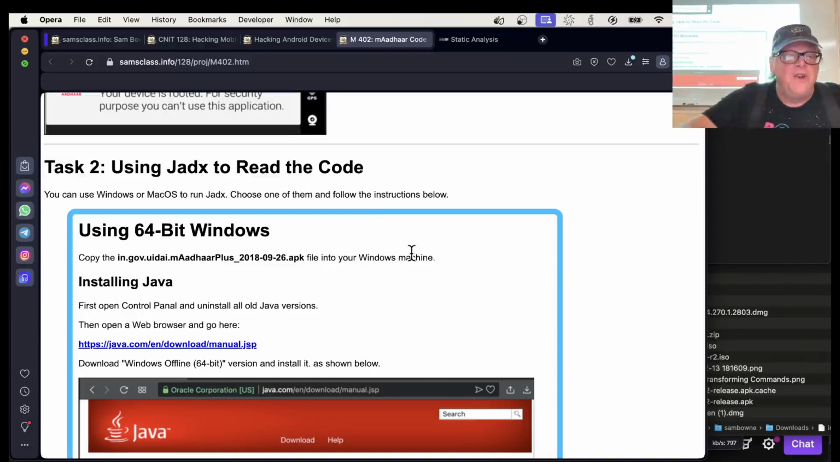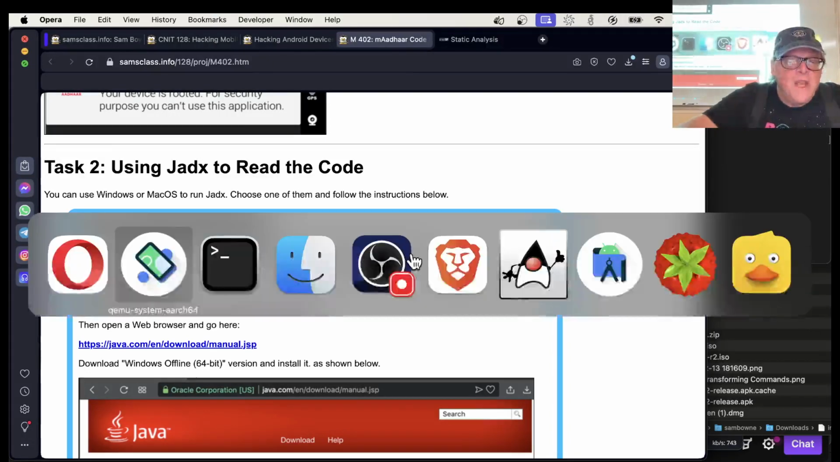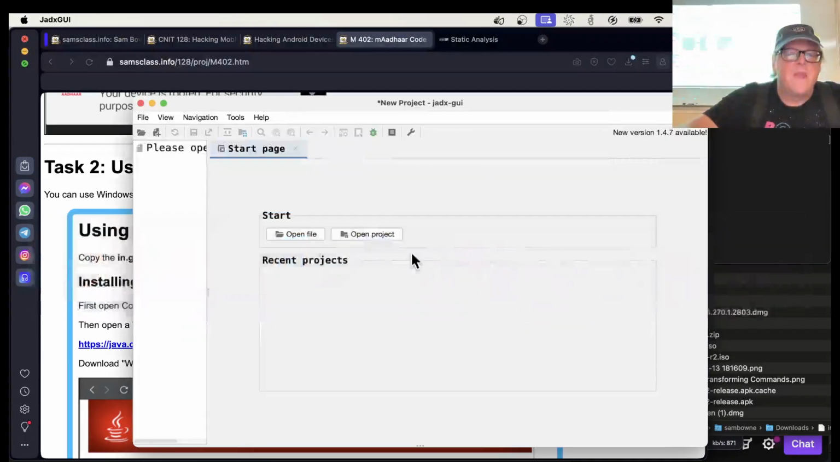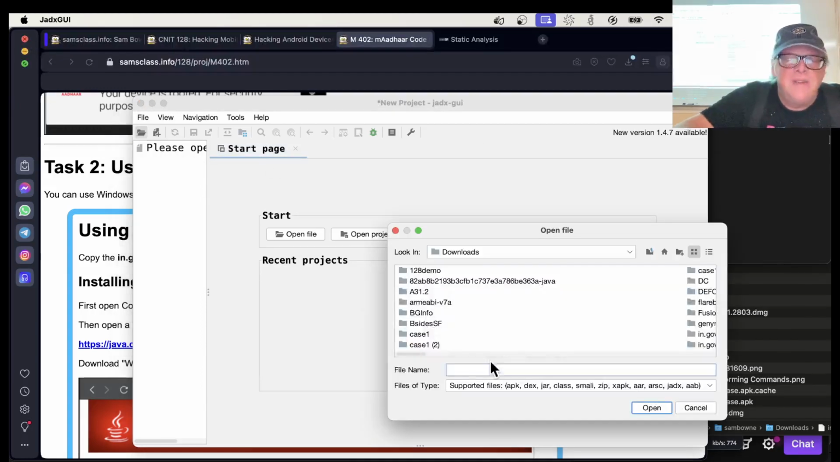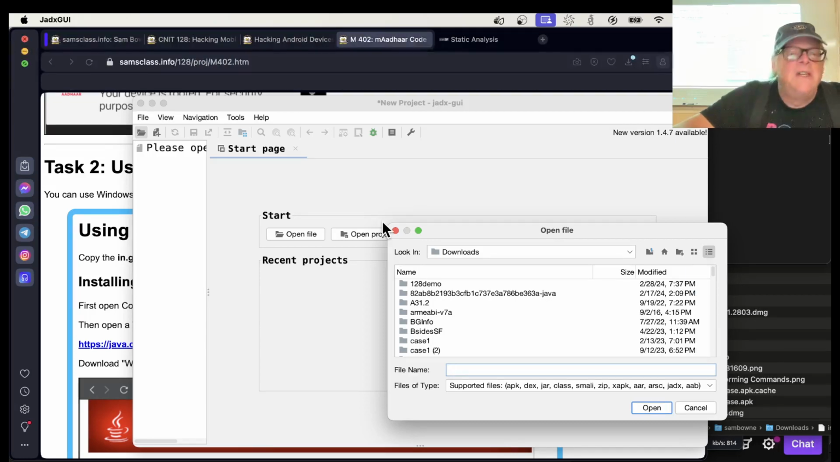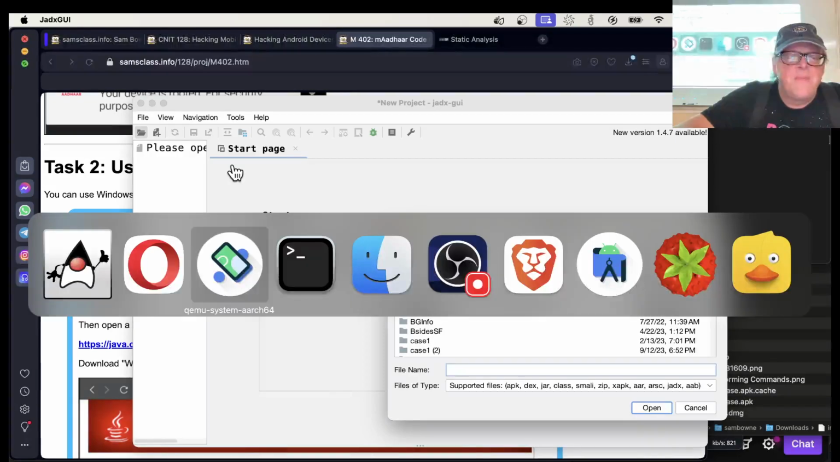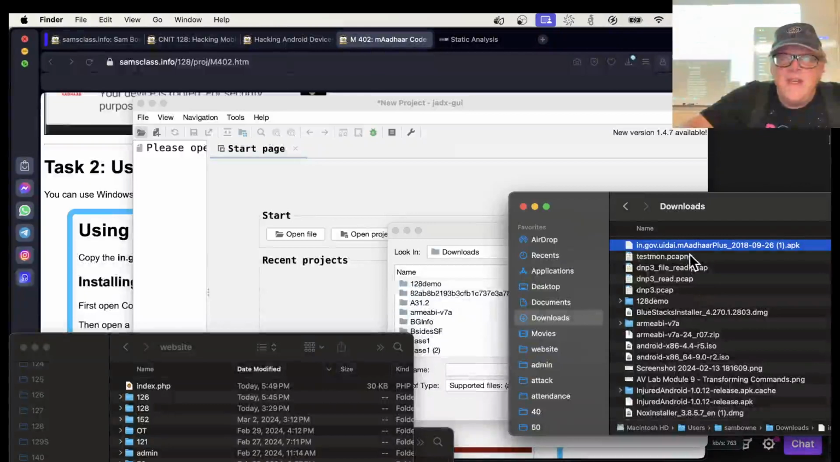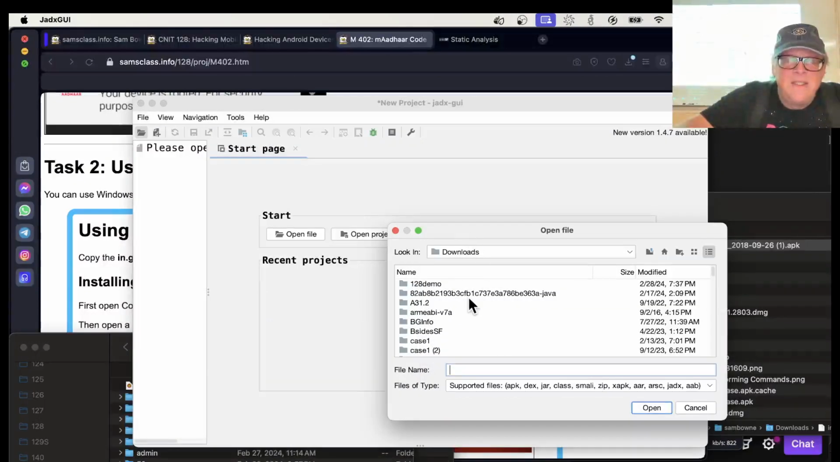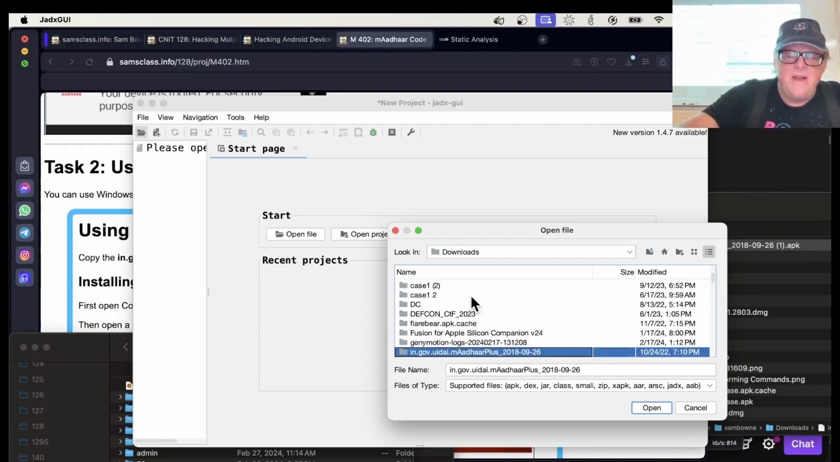So we're going to analyze the code with JADX. Now I've already got JADX running here. And so I'm going to open the APK here. So I go to downloads and then, what's the name of this thing? It is in.gov, okay? I think I can just start typing. Yep, in.gov, there it is, mAdHar Plus.